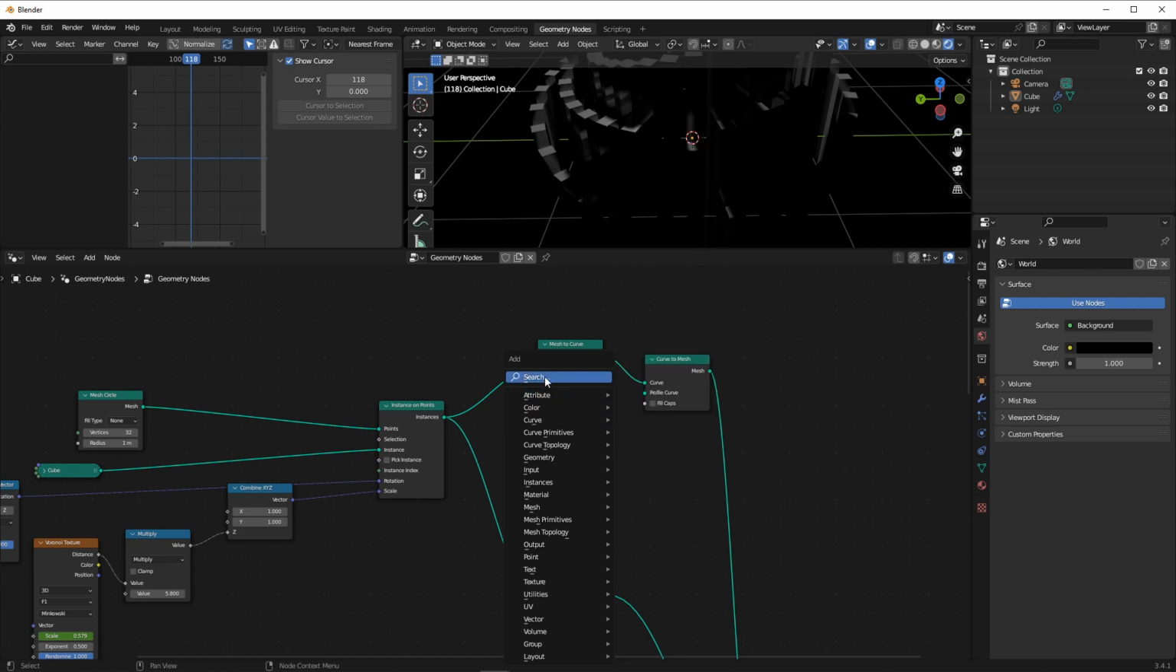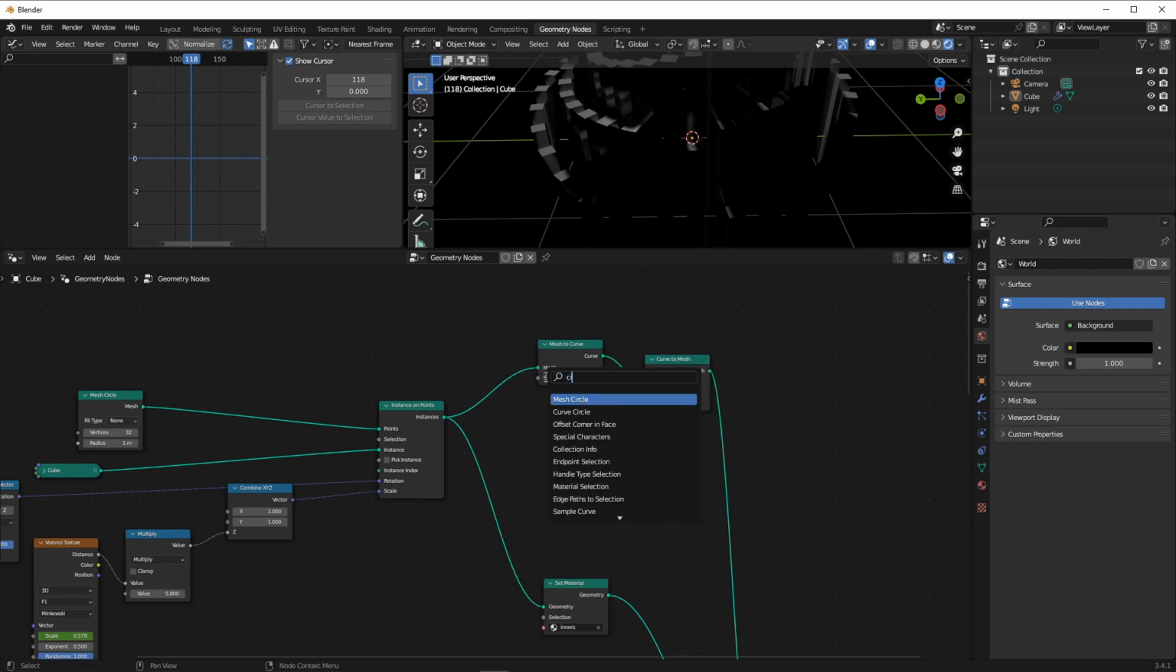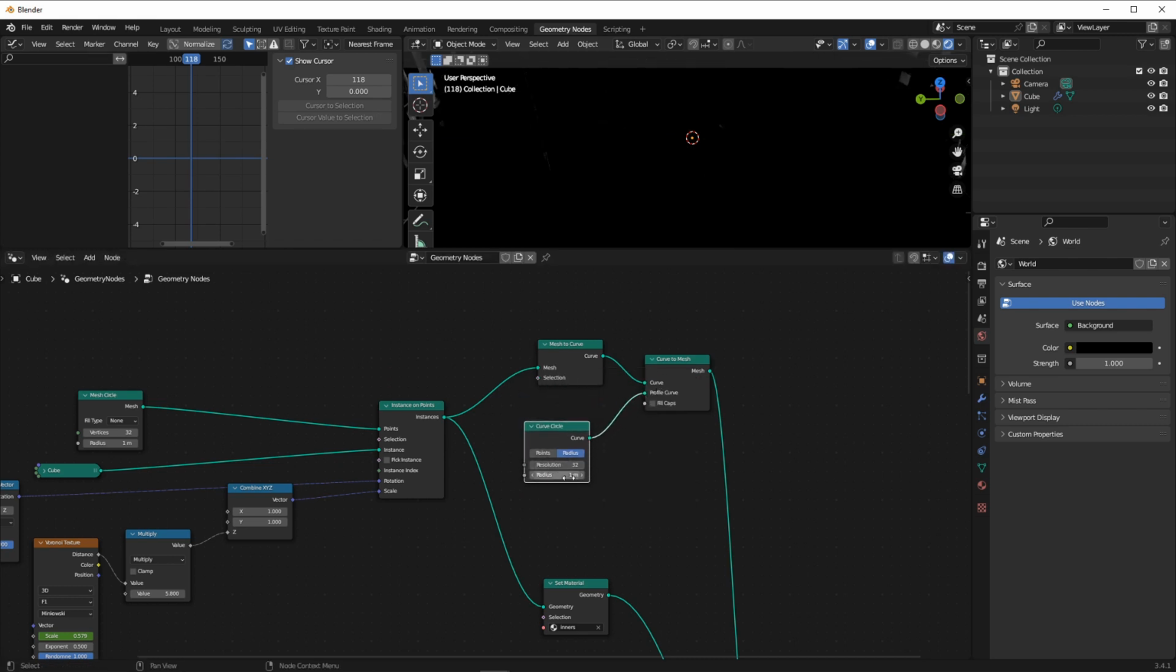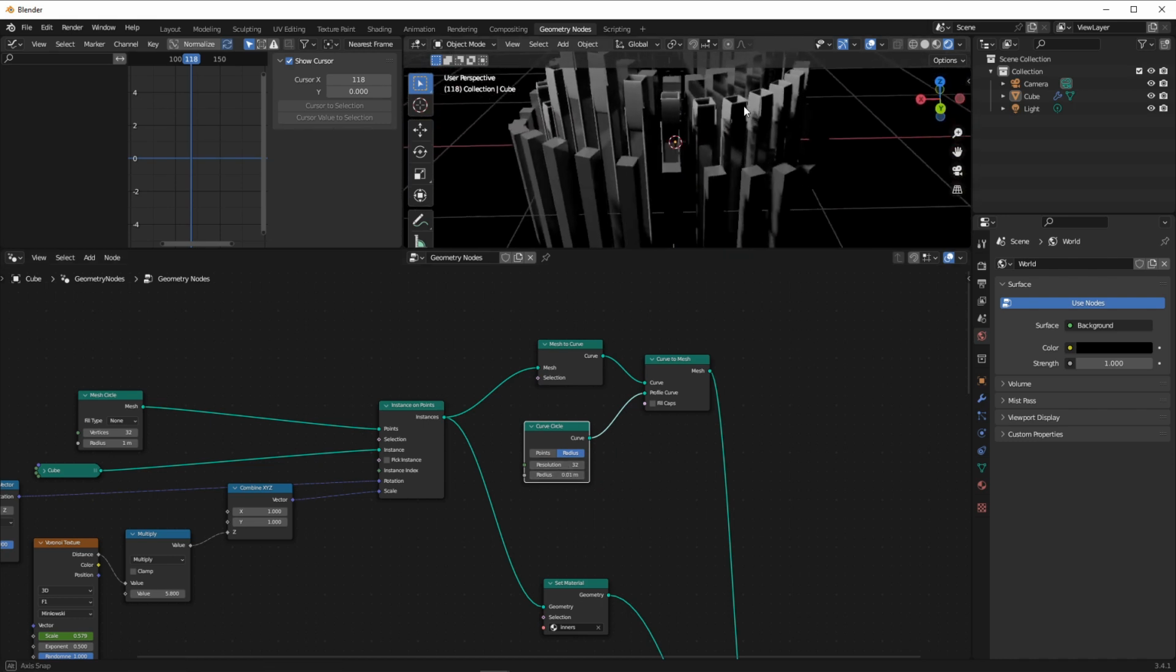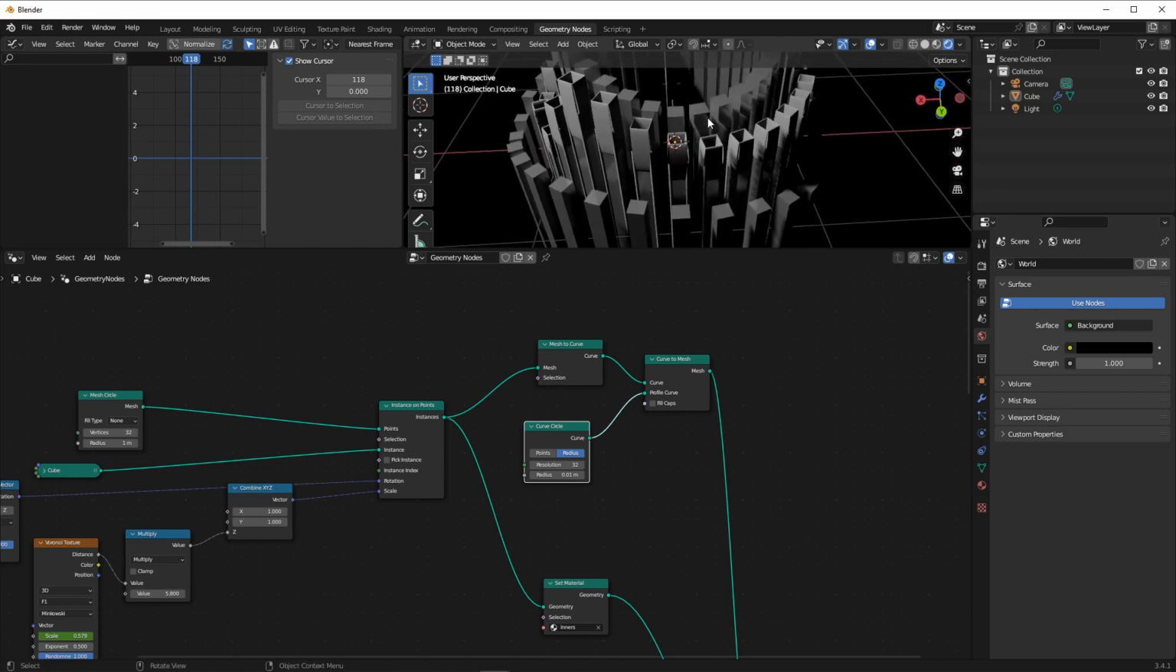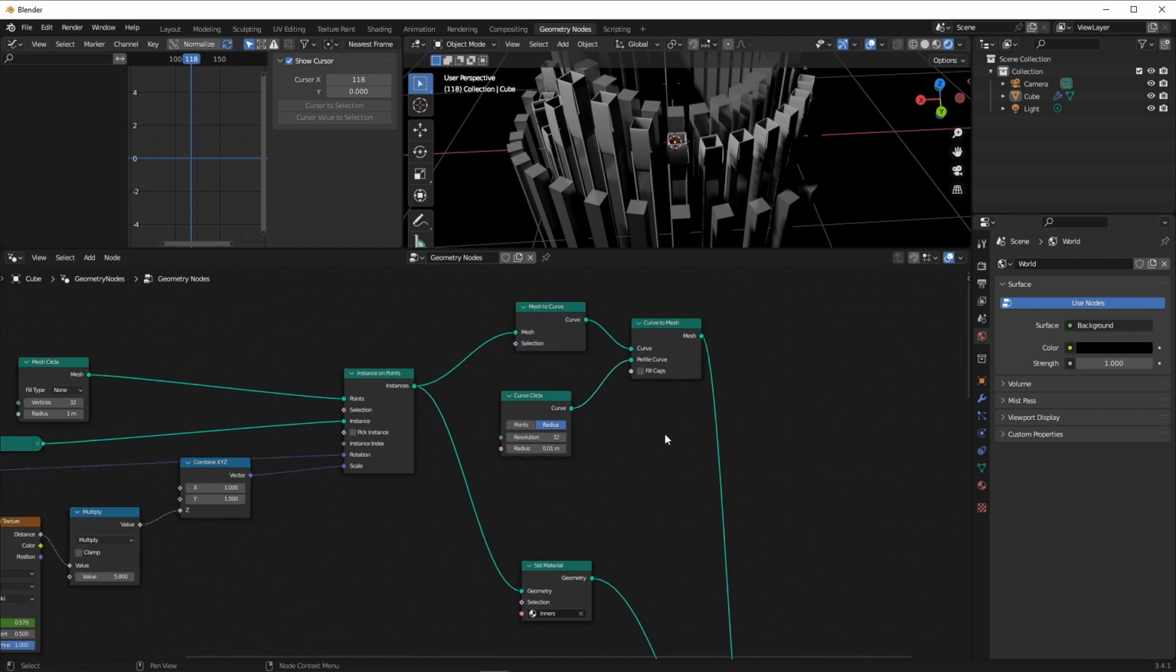And what we're going to do is we're going to go circle, curve, or curve circle, or the other. It's going to go crazy now. And we're going to make that tiny. About there. So you can just about see a line around this. Okay. What we want to do is go set material again.